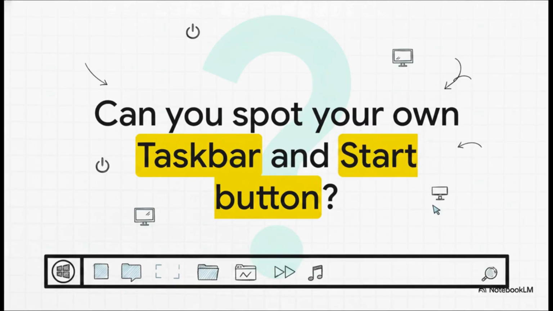Take your eyes off the center of the explainer for just a second and look at the actual screen you are watching this on right now. Can you spot your own taskbar? Can you find your own start button? Explore your own interface with total confidence.